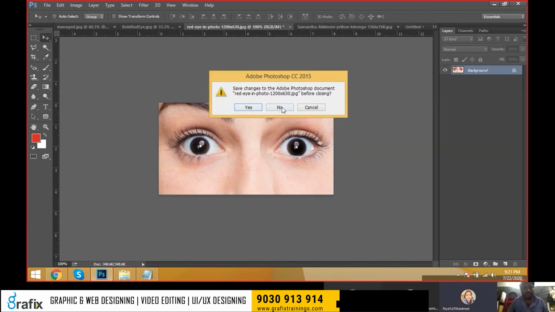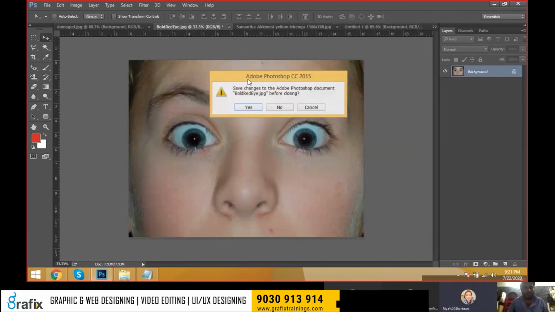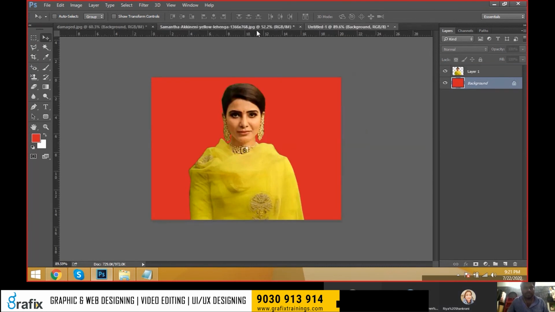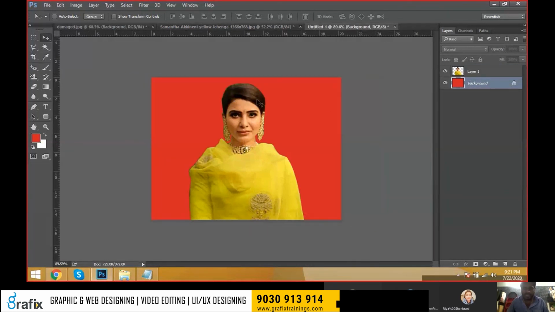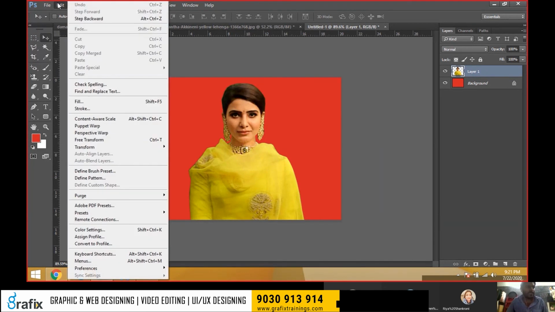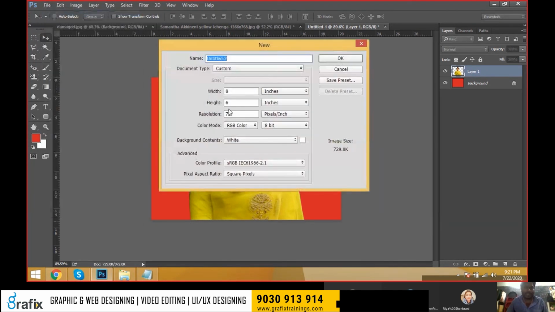I'm just closing the documents. Too many documents are there. This one is already the original document where the background is leaves. Here we cut the image and placed it into another document, and we filled it with a solid color, red. Then come to the new document, again I'm just taking 8 by 6.